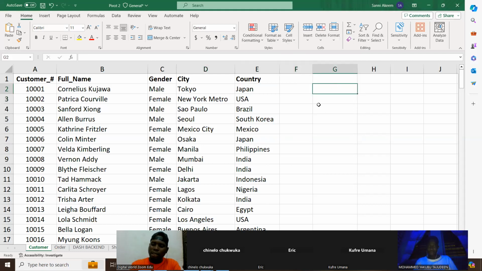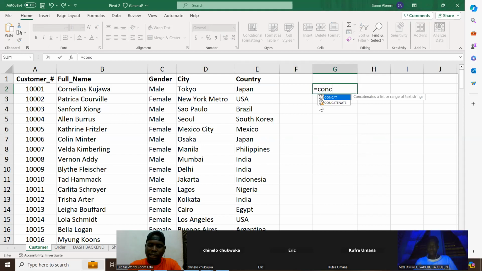I can say equals concat. Now we use concat to join two or more texts together. So before I even, you can see, concatenate a list or range of text strings.